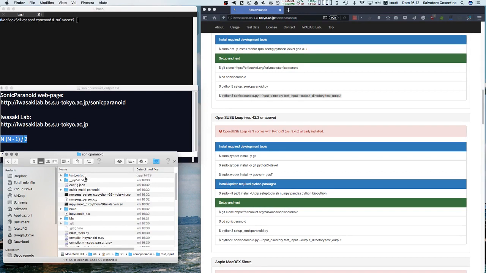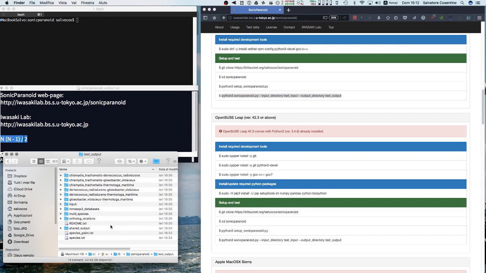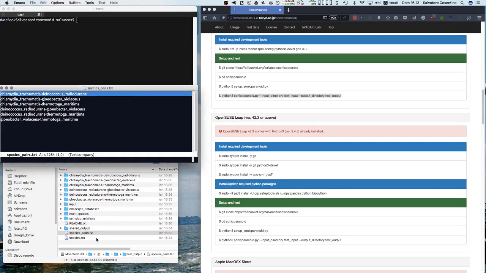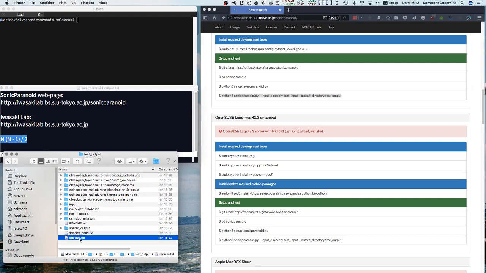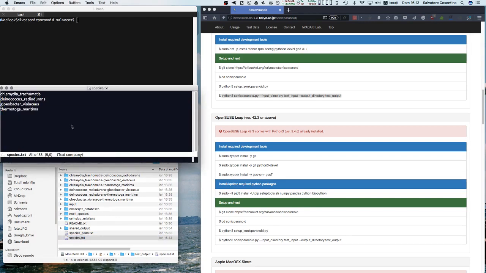So let's see now. This is a SonicParanoid directory. I did the test run and called the output test output, as you can see on the website. So let's see the structure. Since we have 4 input proteomes, we have 6 possible combinations, so we have 1 directory for each combination. The file you might check in this directory is species pairs, which simply contains all the possible combinations, which in our case are 6 only. And the species txt file contains the input that we gave to SonicParanoid.